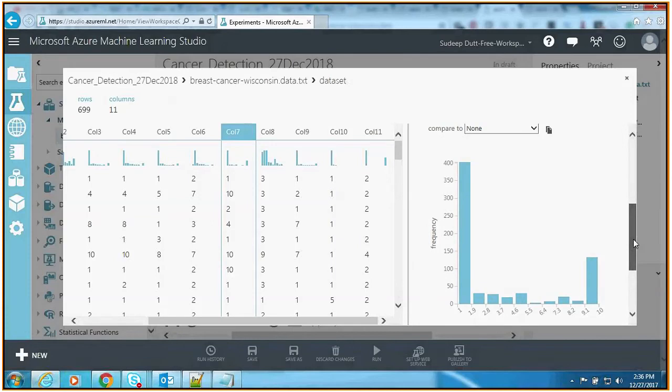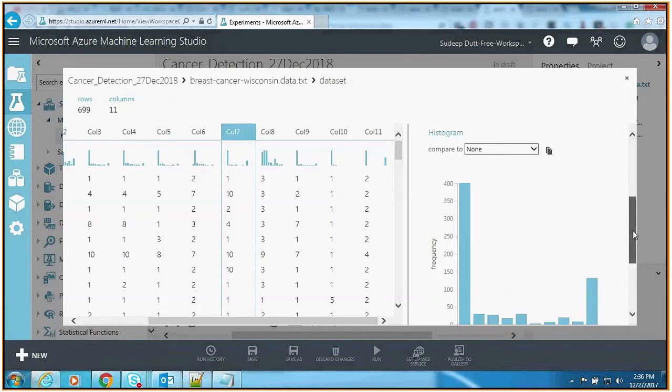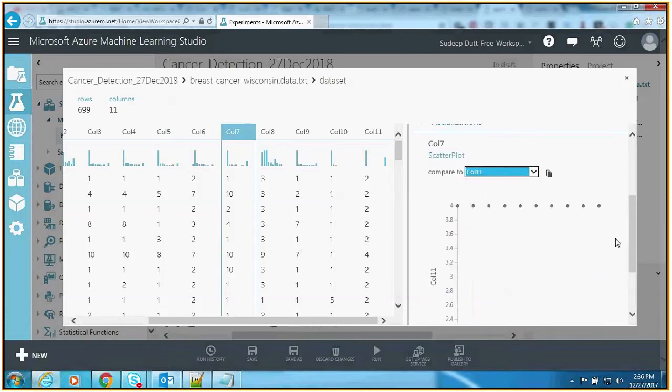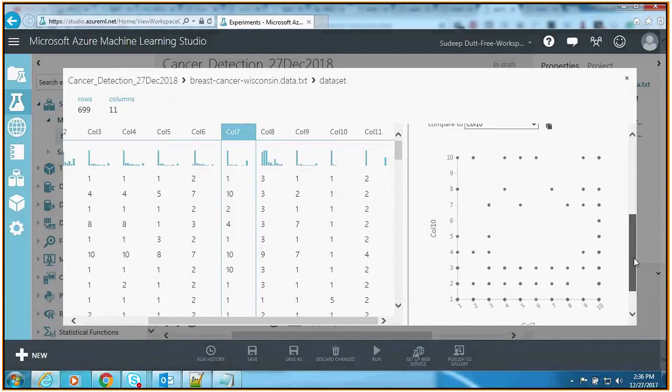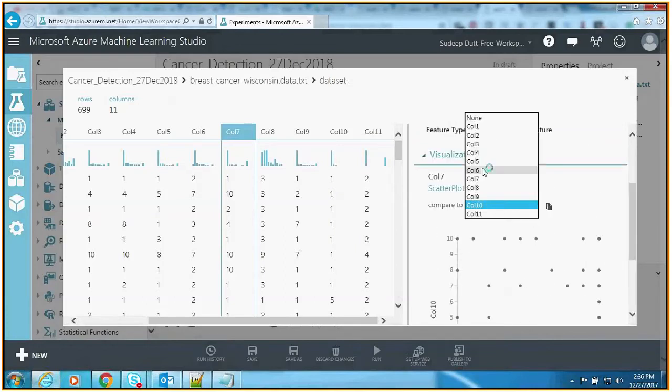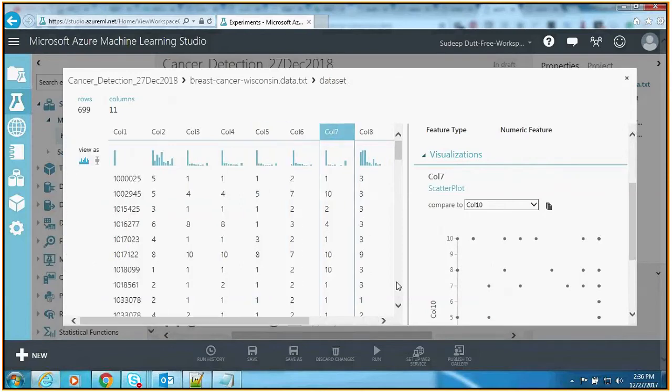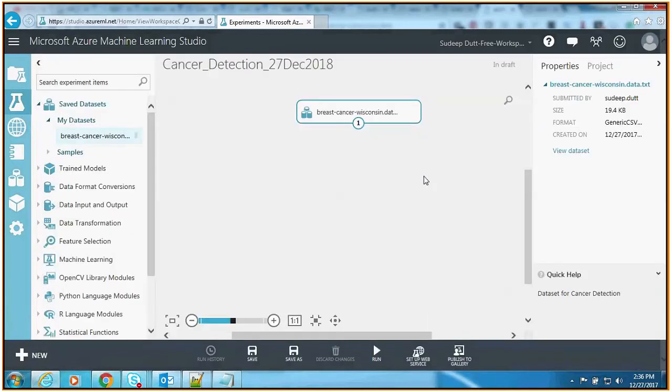Here you can see the frequency, the histogram, everything. You can compare it with a different column as well, so a comparative study will also be there. It's a scatter plot that it is creating. Fine. So we have understood this. I'll close this.